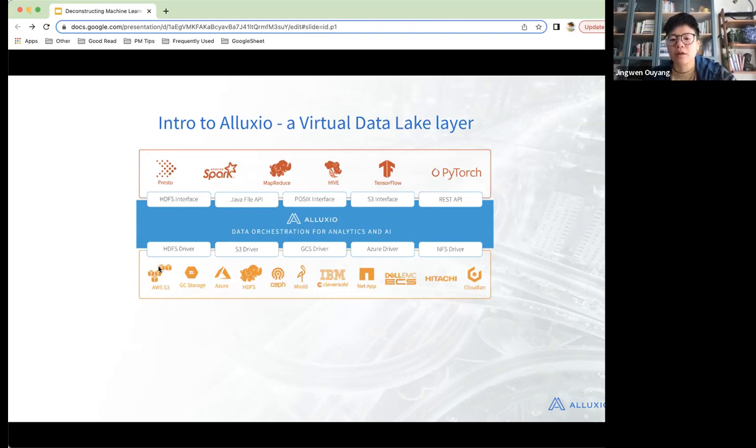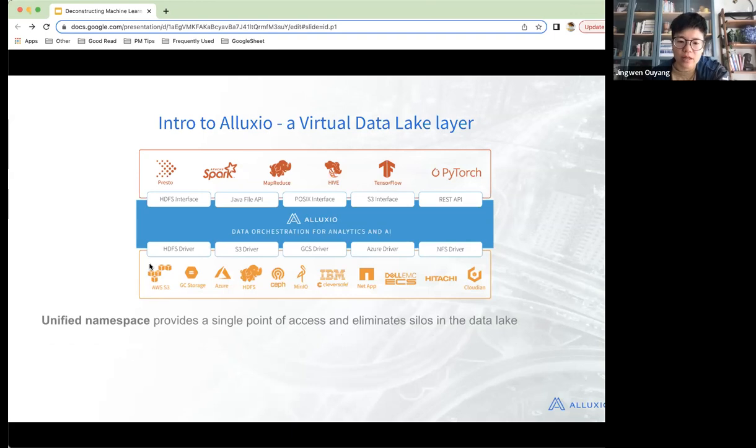And then there's a lot of storage also. For example, Amazon S3, Google Cloud Storage, Microsoft Azure, and the Hadoop one, which is HDFS. All of these are the storage that we integrate with.